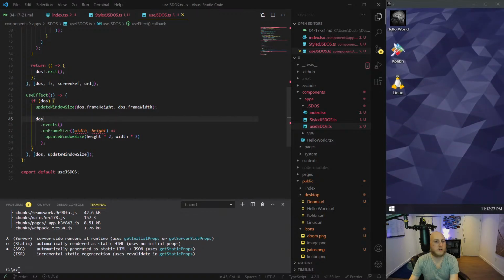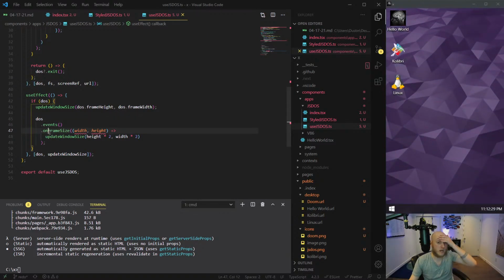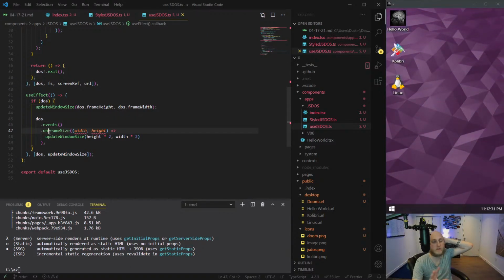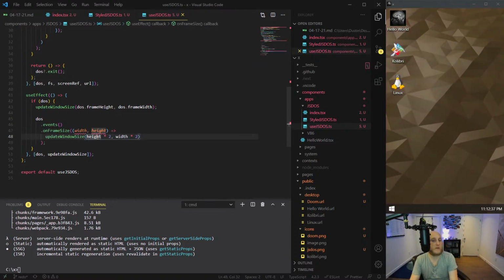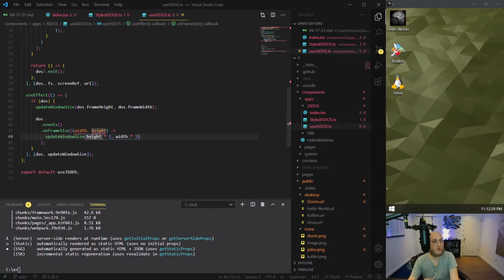So this is how it works. Events, and then you go on frame size. That's the event that occurs whenever the frame resizes. You get the width and you get the height, and then we're just going to pass it to the update frame. Now, something I've been doing here is this times two.